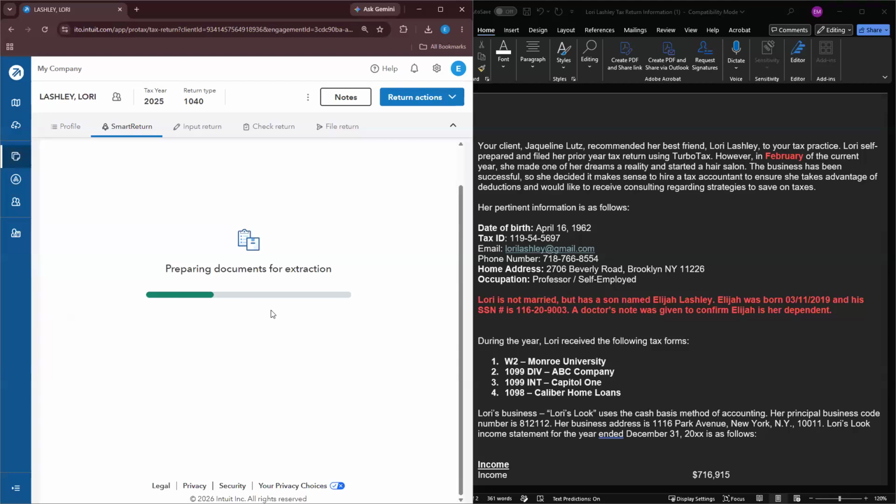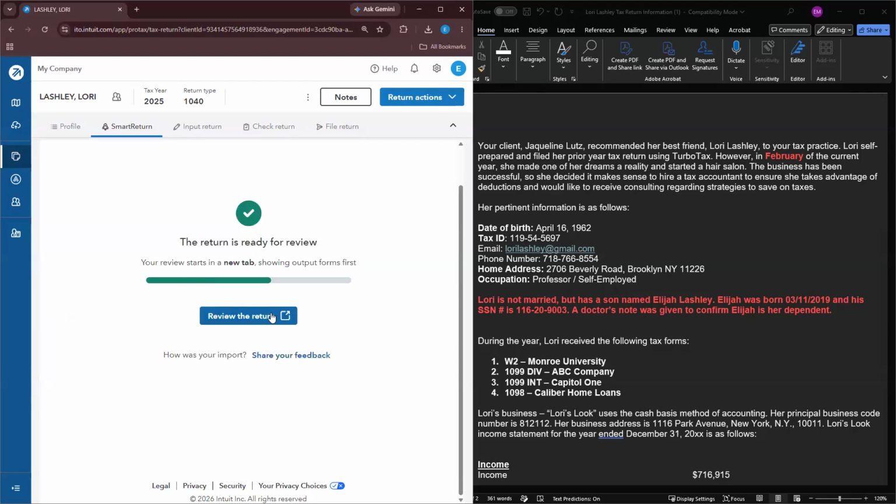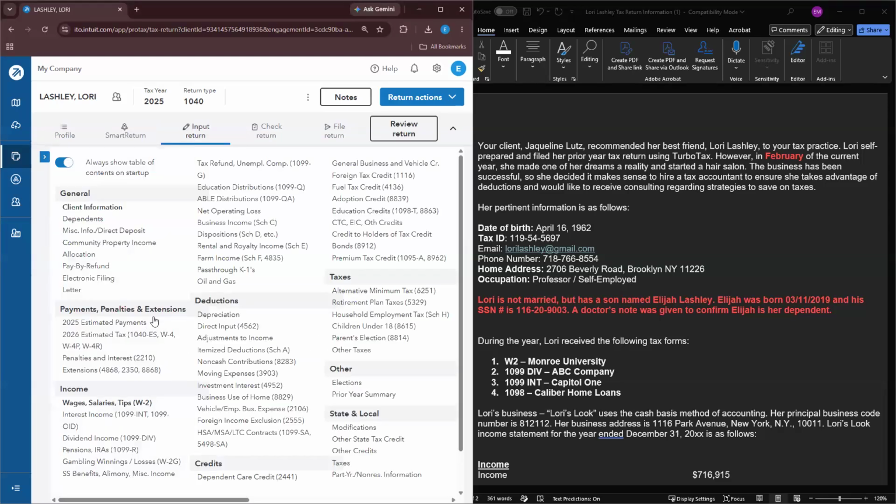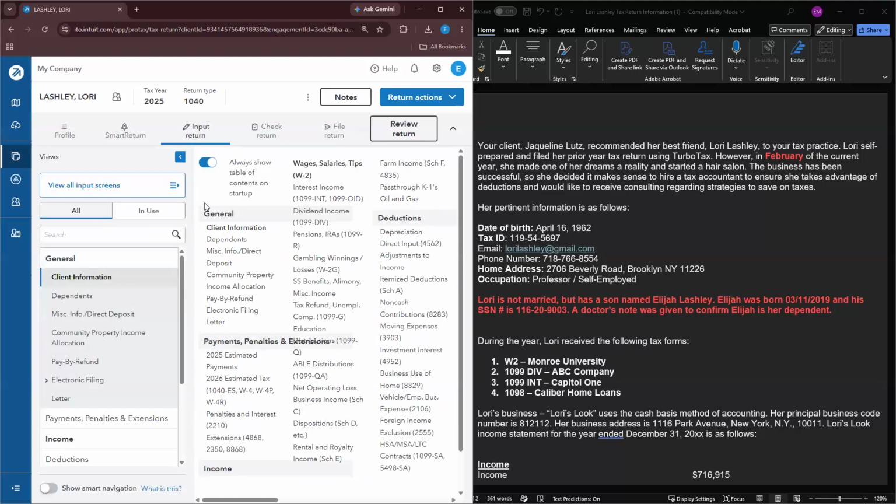And then here we see that it's extracting information from the document, and we're going to see that some of the information was extracted and some of it was not. So here it's going to ask you to review the return, but no, we actually want to see what went into the W-2. So here we see the W-2 is under income. So there's two ways in which you can navigate. You can make the screen pop out.